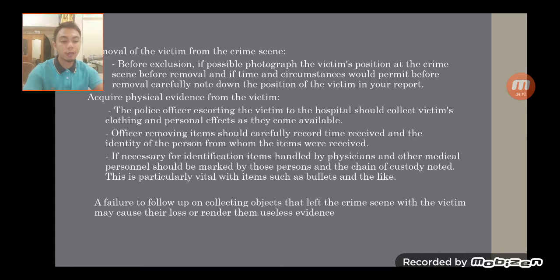While collecting these items, the police officer must note the time received and the identity of the person from whom the items were received. So again, every detail must be taken into account because this is done to avoid confusion and mamix ang imuhang mga nagather na items from different persons and from different areas. And also, indication of time is very important, no? It is always very important that you indicate the time during investigation.